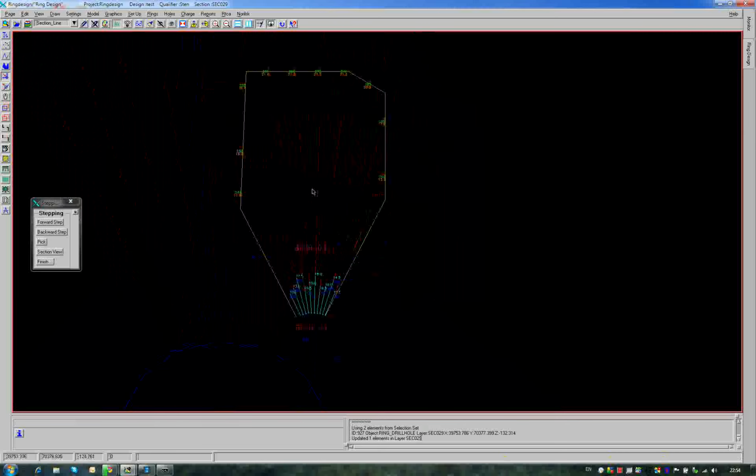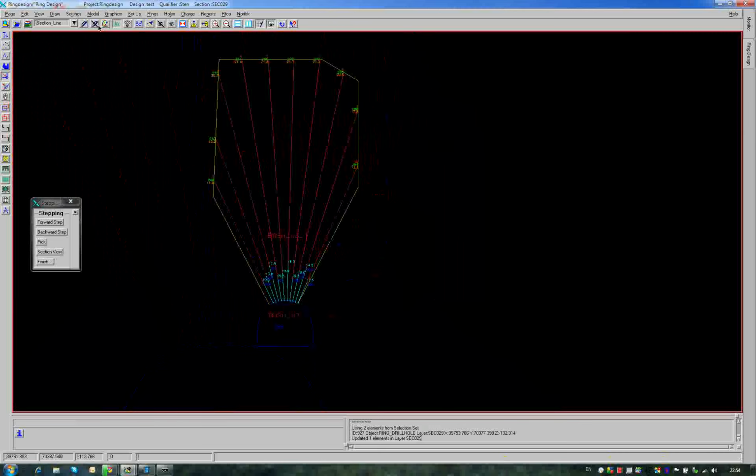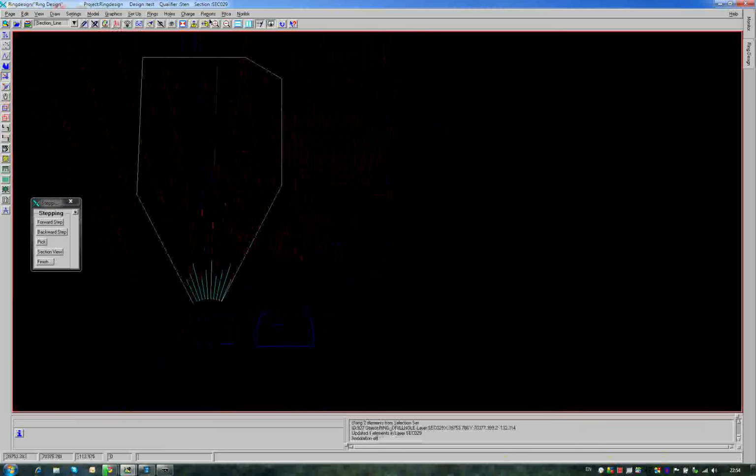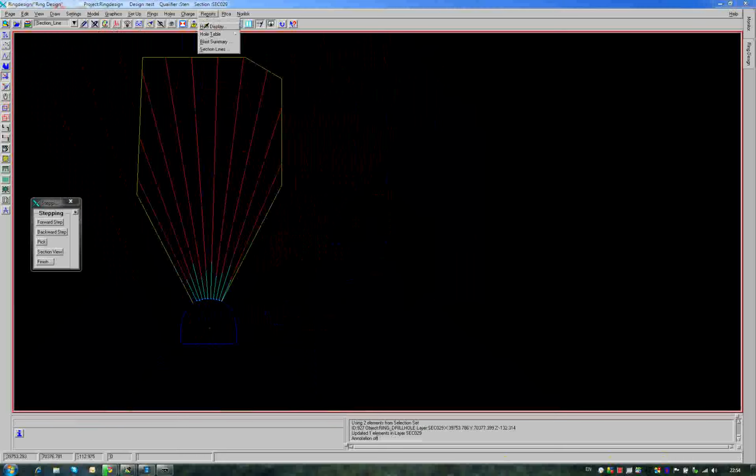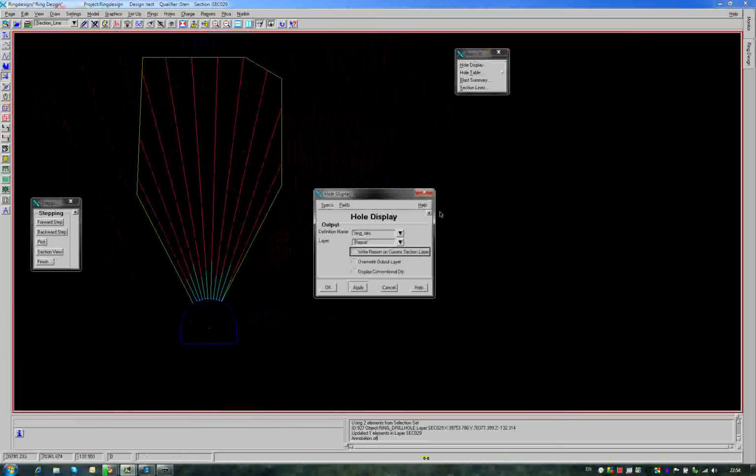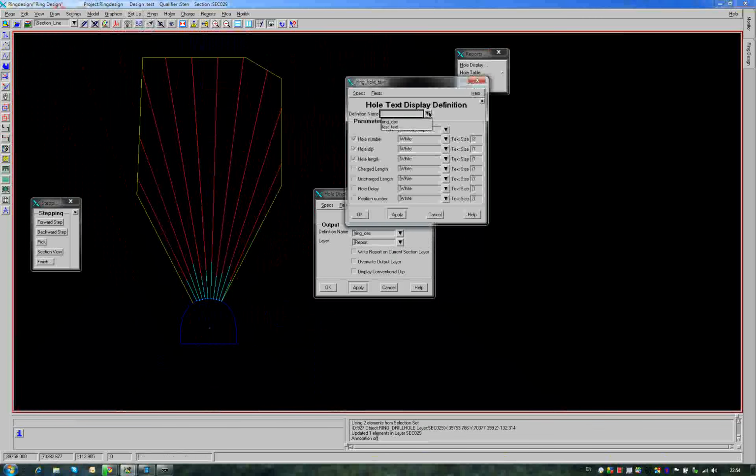So now switch annotations off, and we will have a look at the reports functionality. Go to reports, I'll detach it. Whole display. The definition name is RingDesign. We have created it somewhere over here.